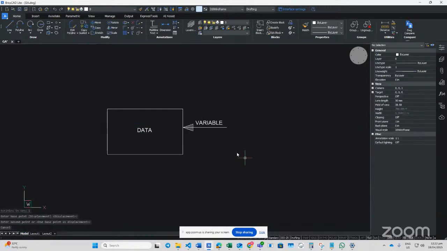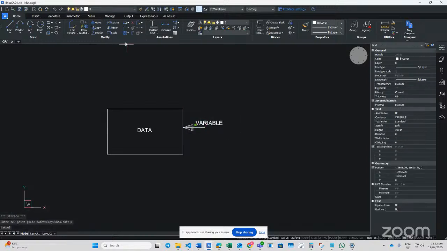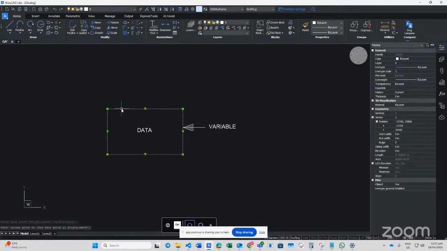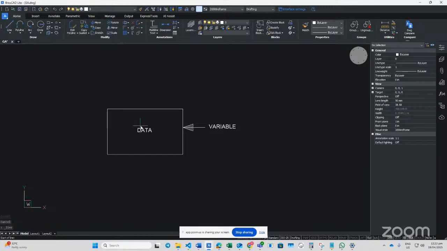All right. So we have a variable, right? We have a variable, which is this big box here, right? And it's housing data, right? Now, this data, let's come here. This data can be of different types.